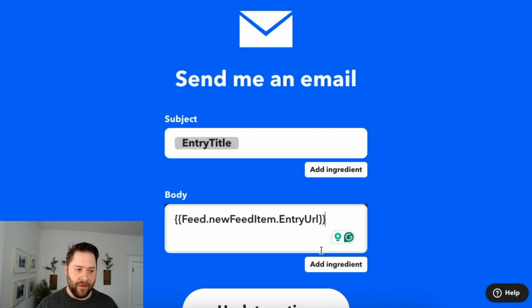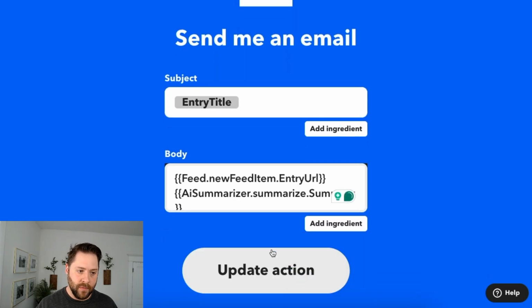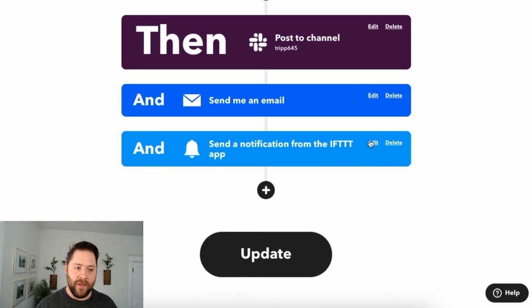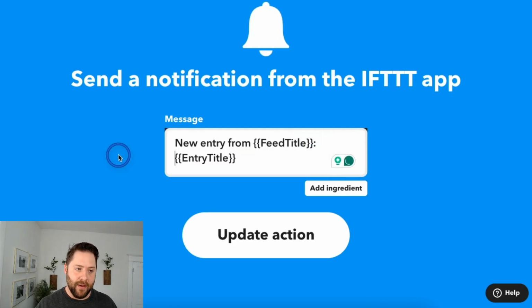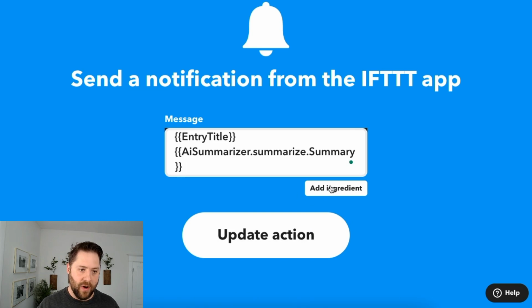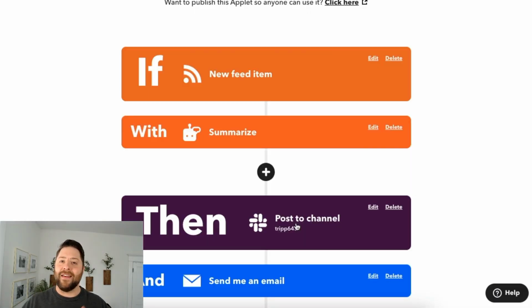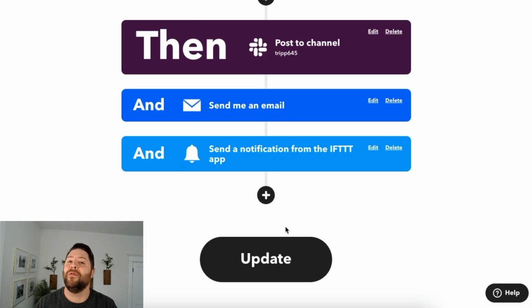Well, I'm going to throw the entry URL in there just because I want something to click if I do like the recipe. And then I'm going to pull the summary as well. I'm going to update that action. And same thing with the notification. I'm going to do title, summary, and then URL. Boom. All right, now every time Bon Appetit has a new recipe on their blog, I'm going to get a summary directly sent to me in a Slack channel, an email, and a notification on my mobile.